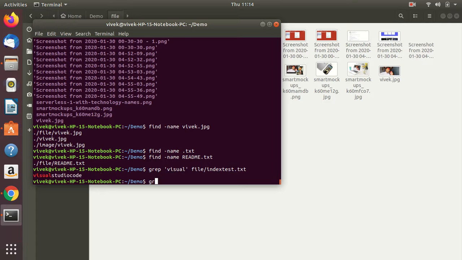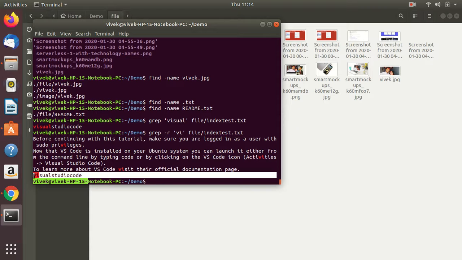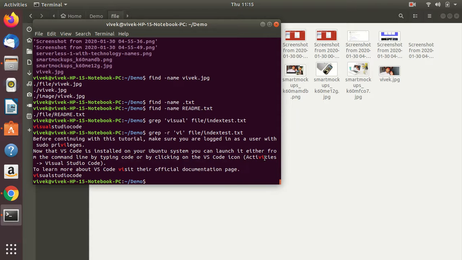So if I say grep -r, and then I want to find vi only, inside the file, inside index test.txt, then I can get here the Visual Studio Code again, and I also get activities now, and I get privilege that also contain vi, right?